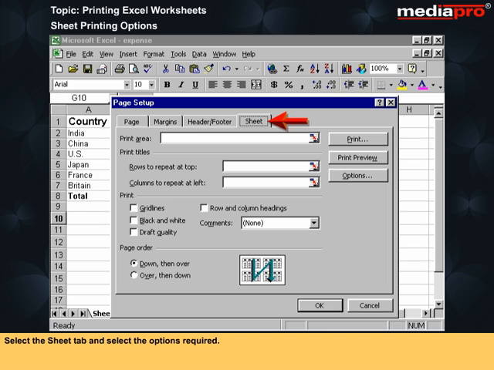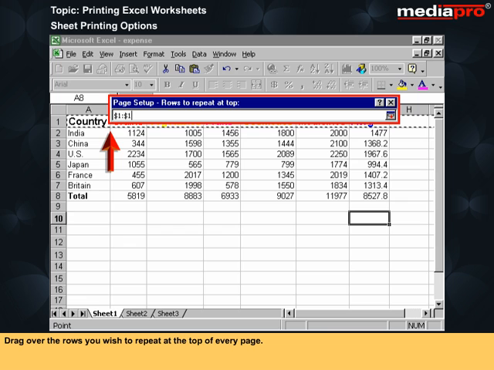Select the Sheet tab and select the options required. In the Print Titles area, click on the icon in the rows to repeat at top text box. Drag over the rows you wish to repeat at the top of every page.